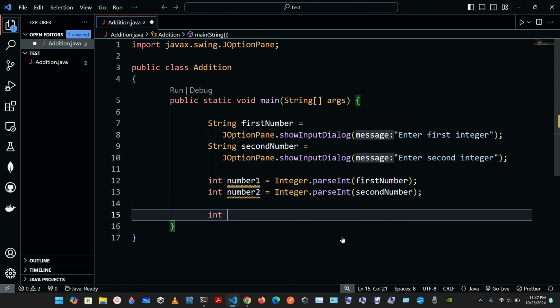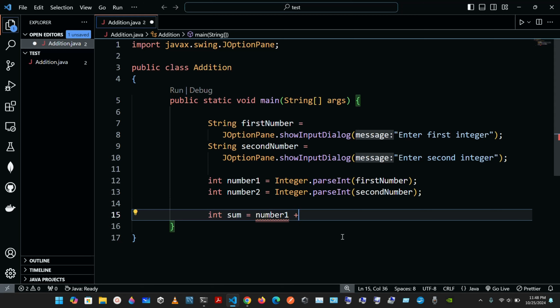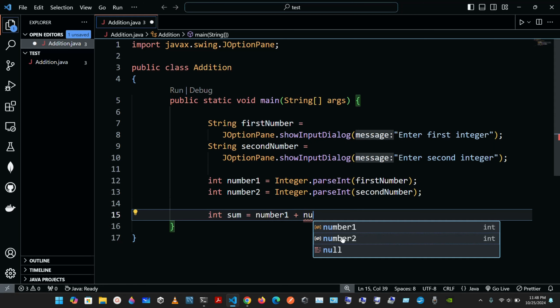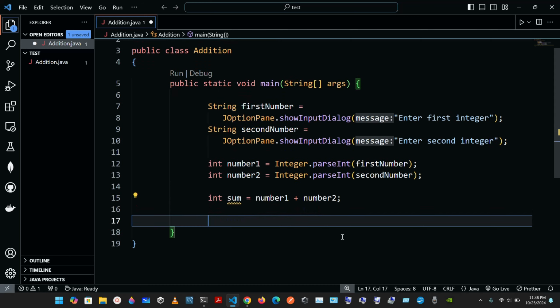Now we're gonna have the int sum, and we're gonna have number1 plus number2, semicolon at the end, so it's gonna add the numbers.